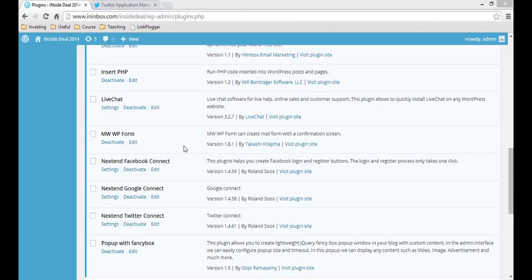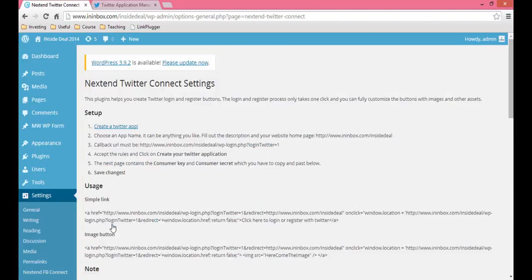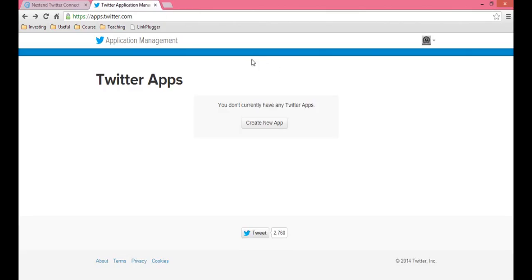So to add a Twitter login button on your homepage, go into your plugins menu on your WordPress dashboard and then just search for NextEnd Twitter and you'll see that one. Just install that and then click on settings.